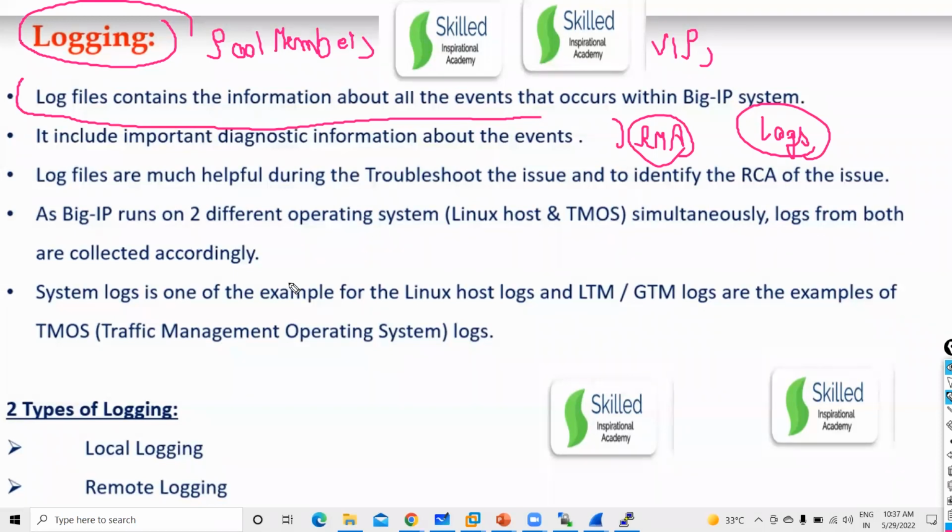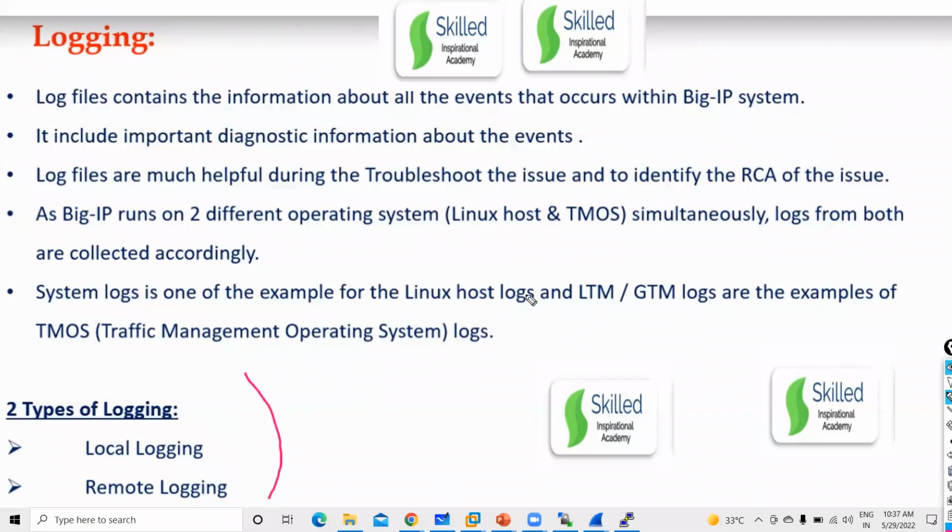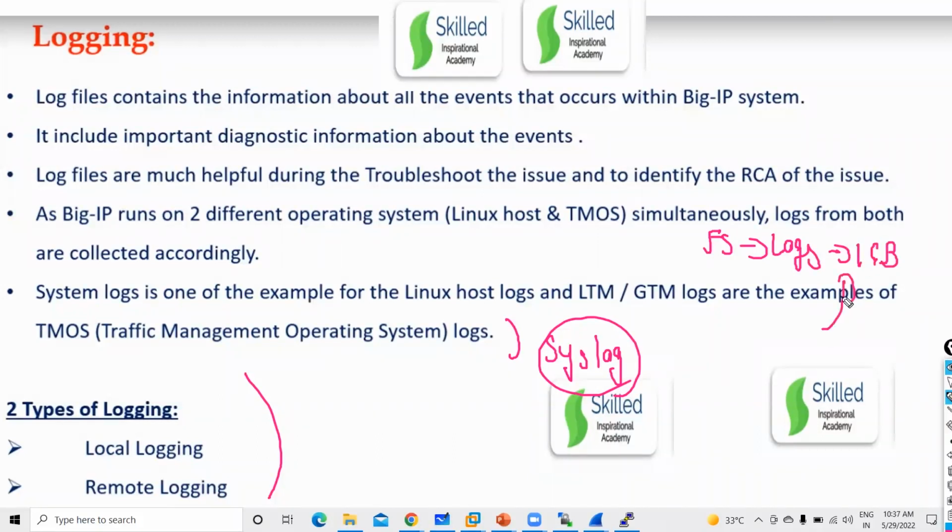There are two types of logging available in F5 LTM. One is local logging and one is remote logging, which is called syslog. Every F5 has a capacity for logs, right? It can save up to 1 GB of logs. If that gets filled, it will auto rotate and delete the logs. So log files generally tell you what is happening inside your F5. It will help identify an RCA.